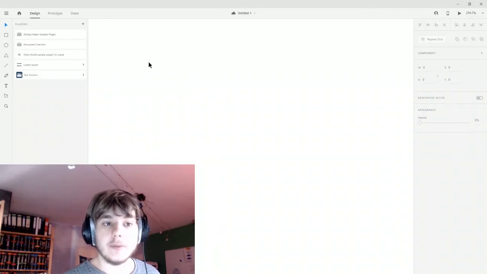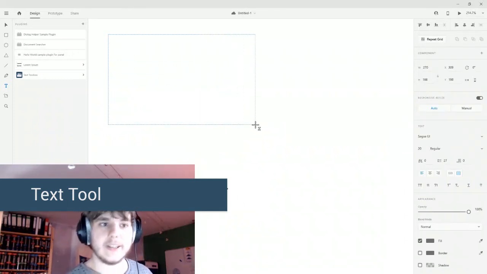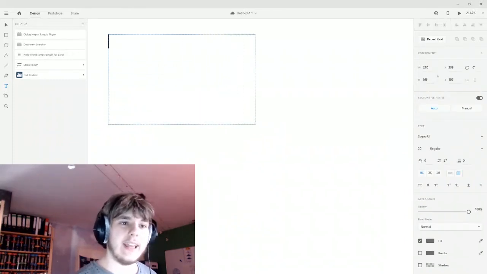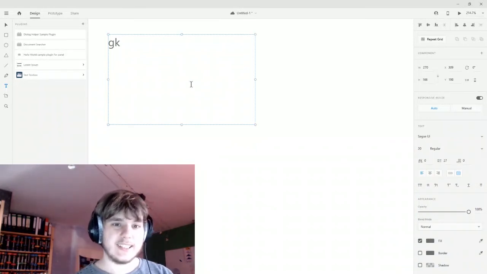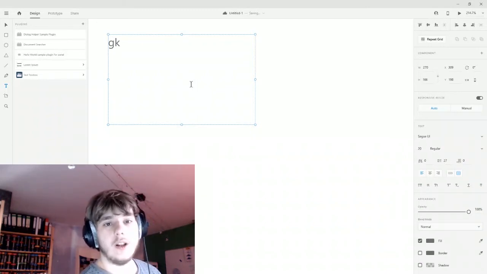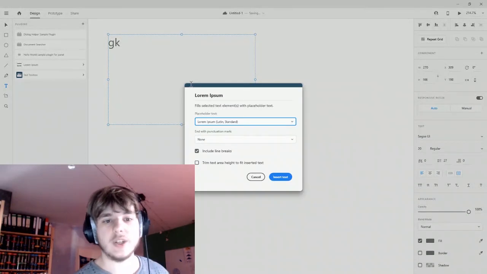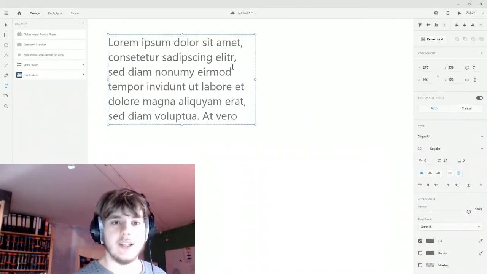And as you may know, before, if I wanted to insert placeholder text using the plugin, I had to drag open a text area and then enter some characters, really random characters, to exit this editing mode to then be able to run the plugin using Control-Alt-L or Command-Option-L on a Mac and then insert this placeholder text.